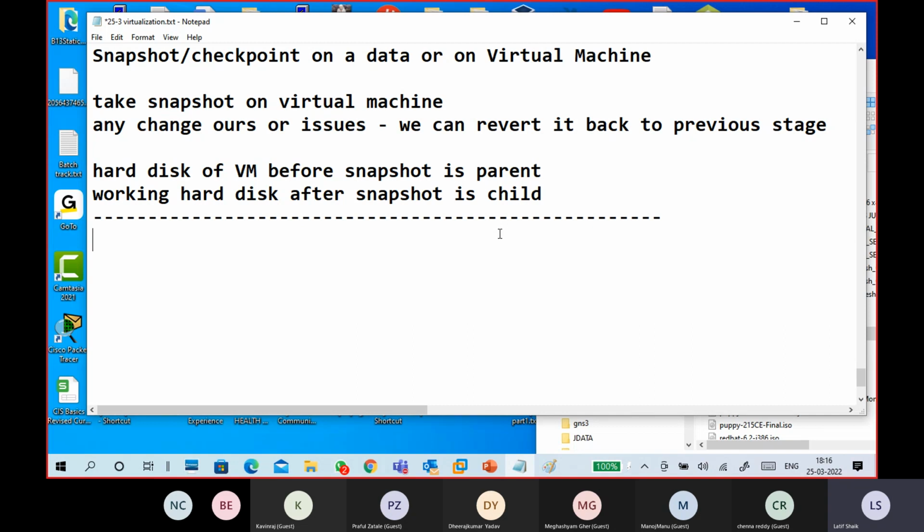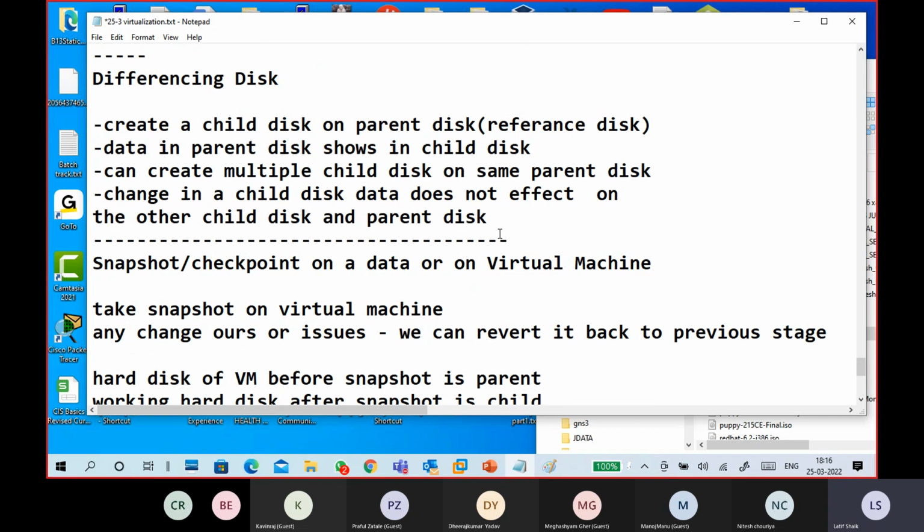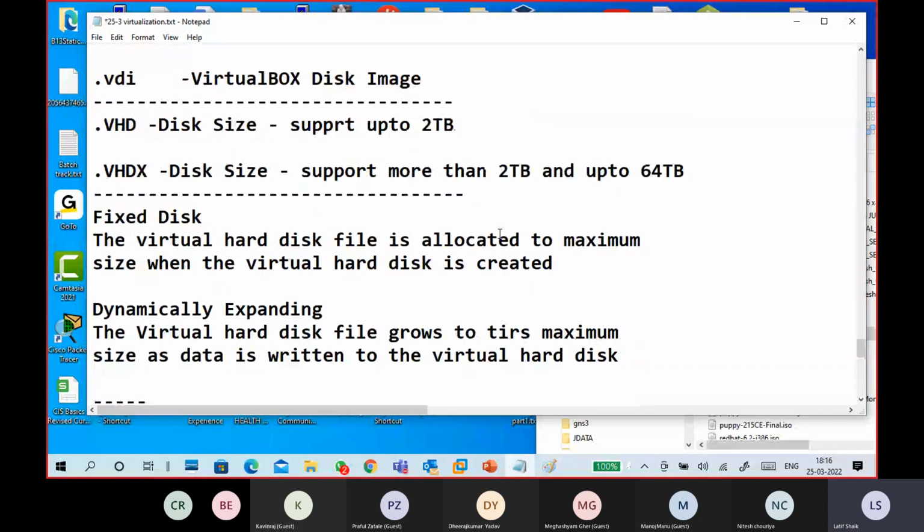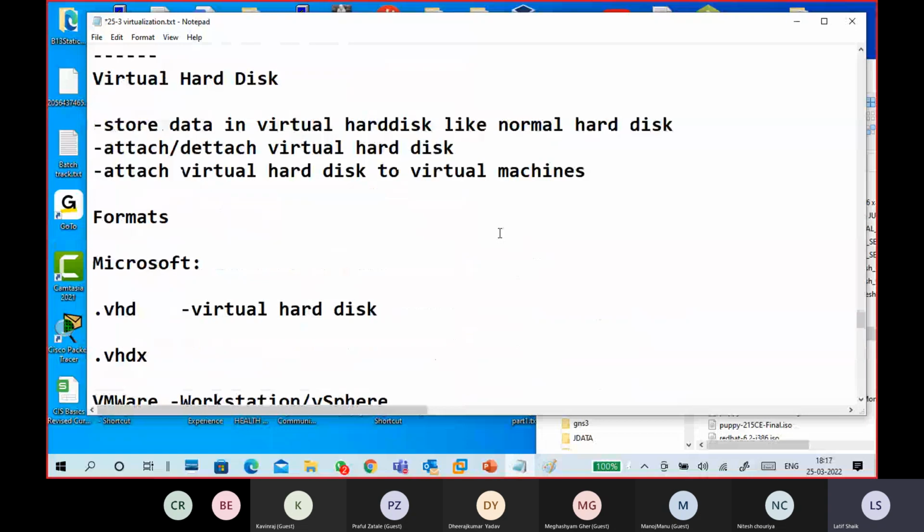Okay, so after taking a snapshot, what do you do? The changes only happen in the child disk. When you go back to the snapshot, the data will be reloaded from the parent. So whatever changes occurred at the child after the snapshot will be gone, and the data will be reloaded from the parent. So this is referencing disk, snapshots, fixed disk, dynamically expanding disk, and virtual hard disk.